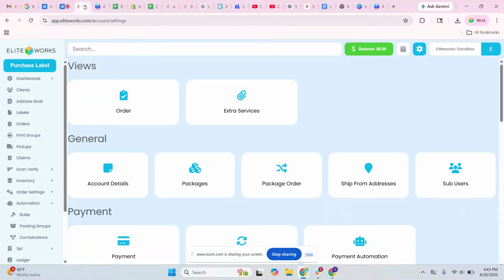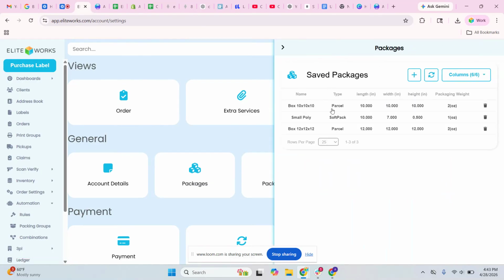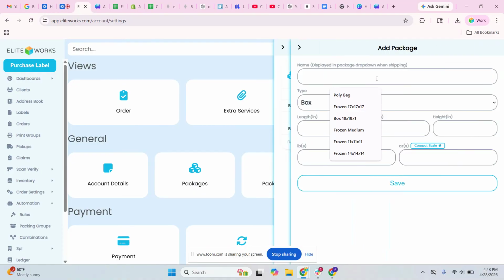In this video, we're going to go over packing groups. To start, we want to make sure that all of our packages are in the system. So you'll go to Settings, Packages. I have a few already preloaded. You can add more by clicking the plus sign.